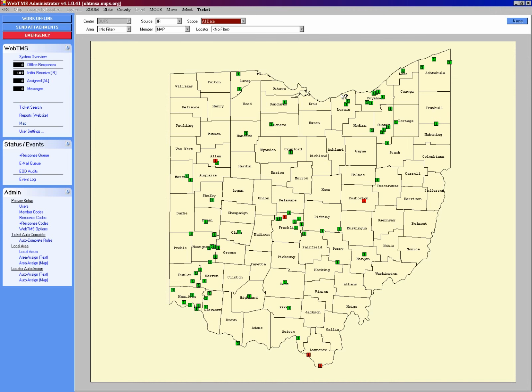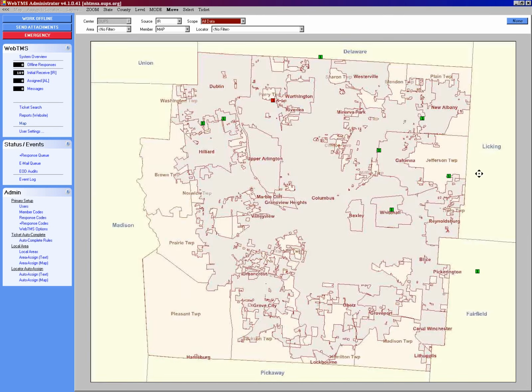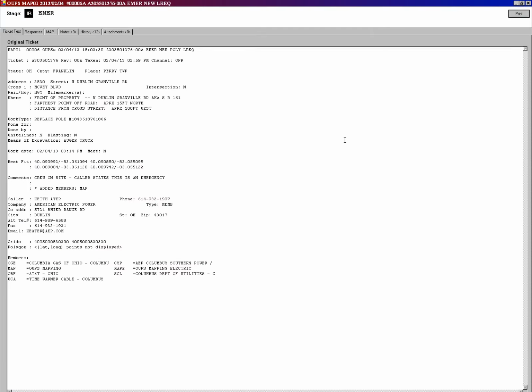Okay, so again, this screen is not made for accuracy or anything else. It just gives you an overview of what's going on. You can click the county button, you can come down here, click, and then it zooms you into that particular county. And then the same thing again, you can go ahead and pick a ticket, and it pulls up that information.